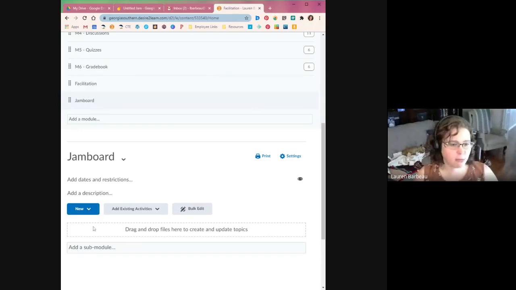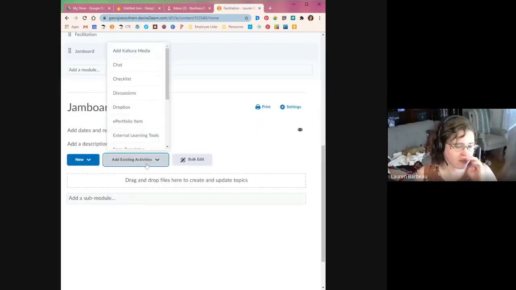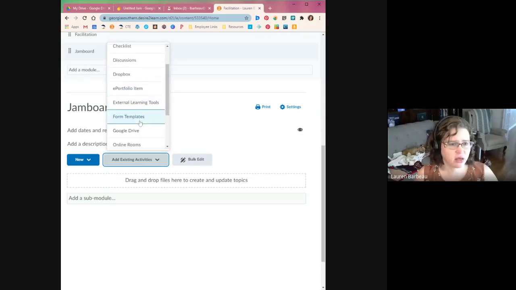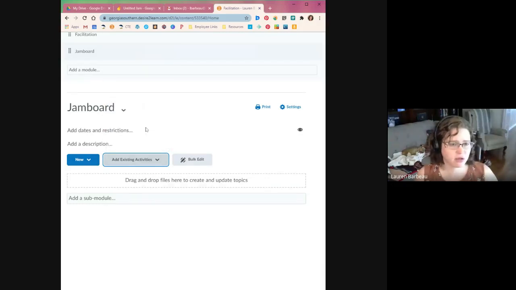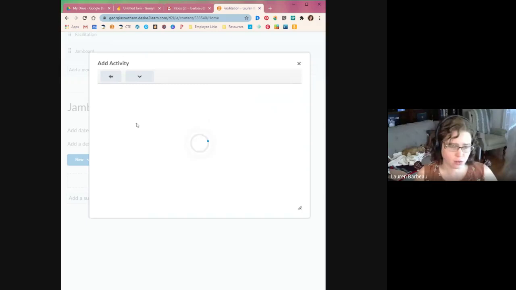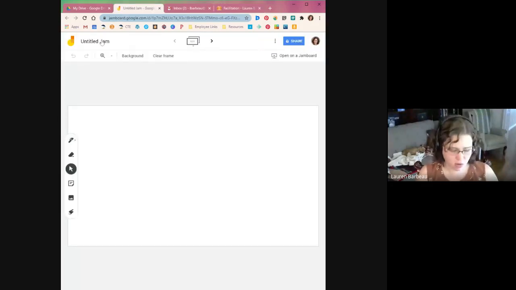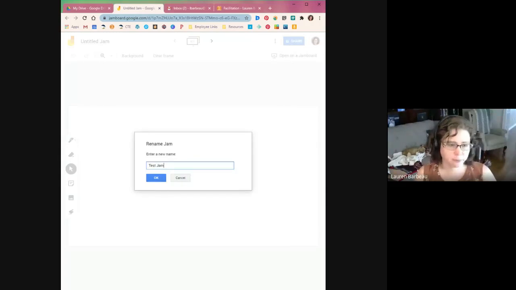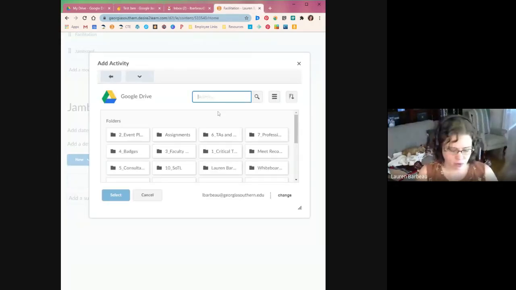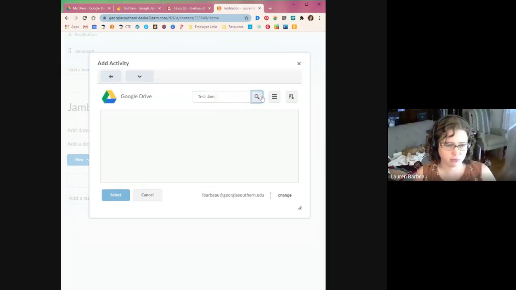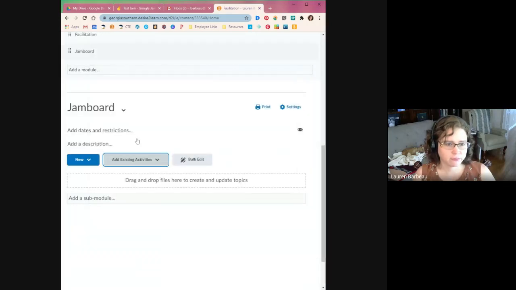So I've got my Jamboard module. If I go to add existing activities, there is now this option to add something from Google Drive. So if I go here and I call this my test jam, I can search for test jam, see if it comes up. It does not. Let's try that again.